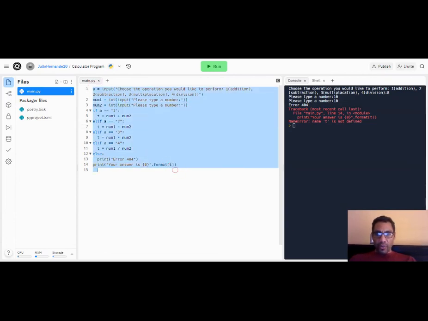This is the flowchart we created. This is the same thing we created in Scratch, and now we're creating it in real code, which is text-based code.